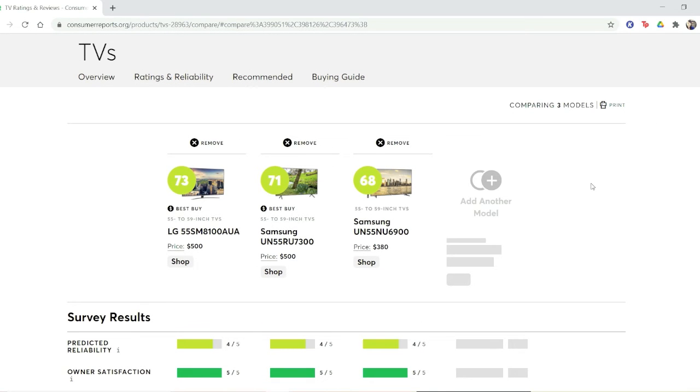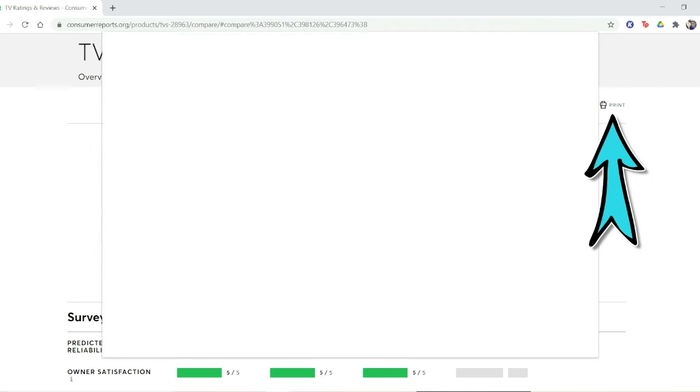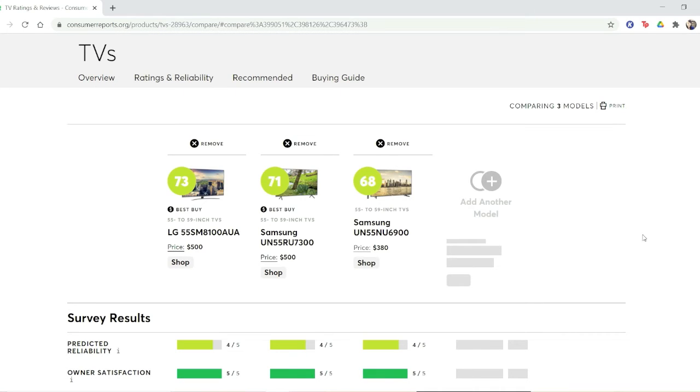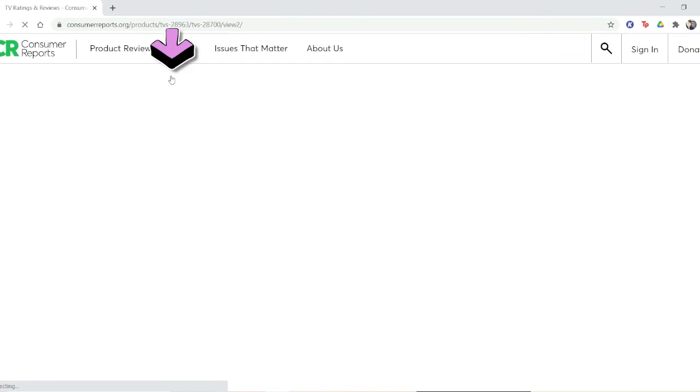So you can go ahead and print this by clicking this print option, if you would like to take it with you to the store, maybe while you're looking at it. Or you can leave your comparison and return to your ratings by hitting the ratings and reliability again.